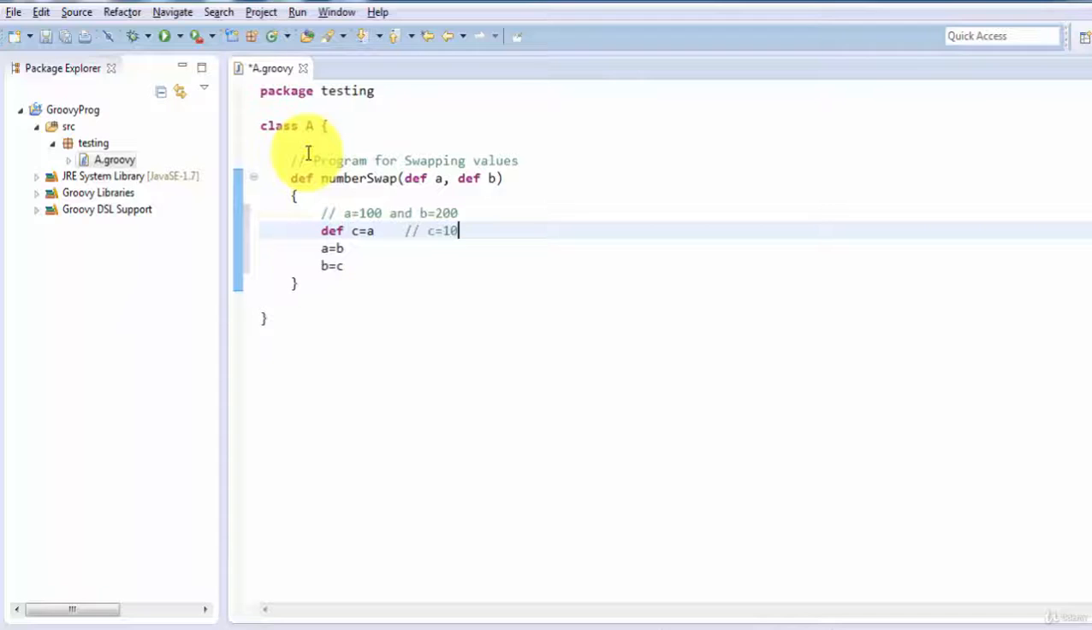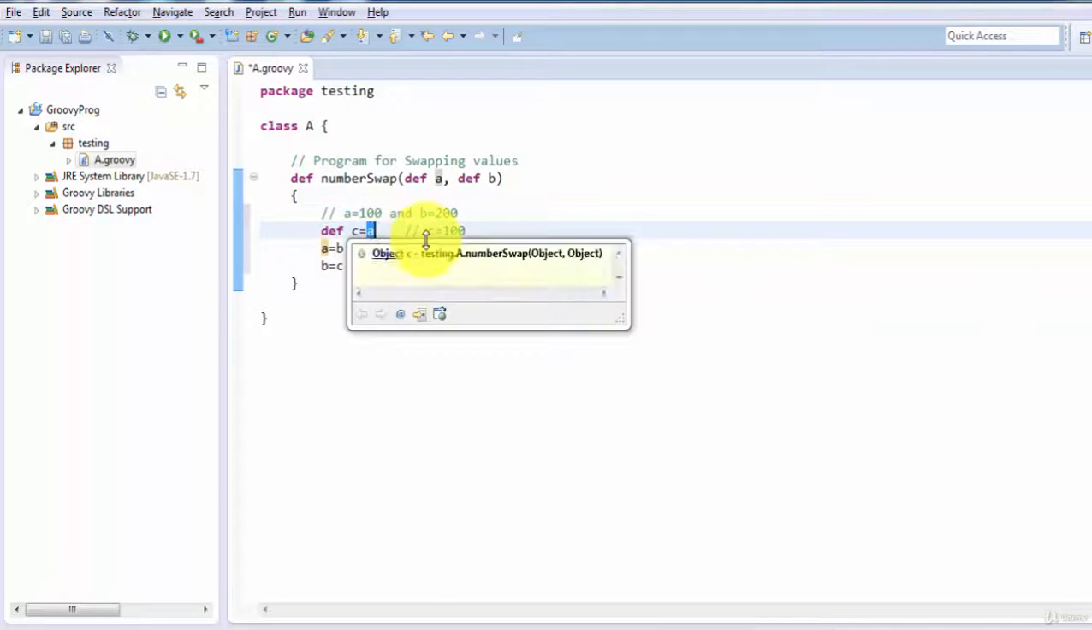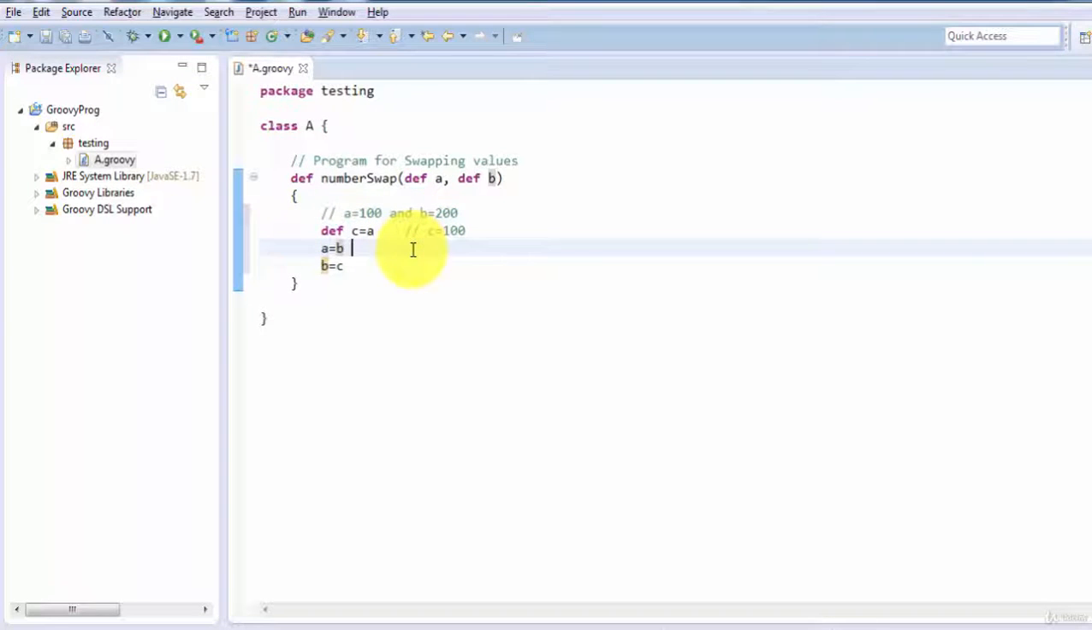Here C will be 100 because we are passing value of A into C. Now moving to next line. So here I'm giving A is equal to B means A is equal to 200 because B value is 200. Now I'm saying B is equal to C. So B is equal to C value is 100. So that's C. So here we can see at initial A was 100, now B is 100. Initial B was 200, but now A is 200.